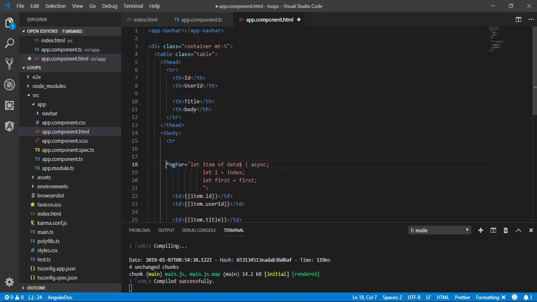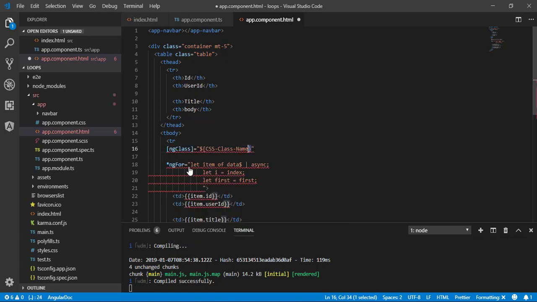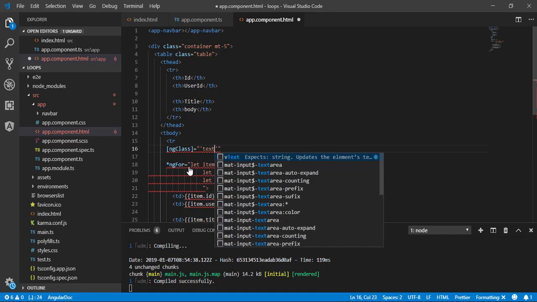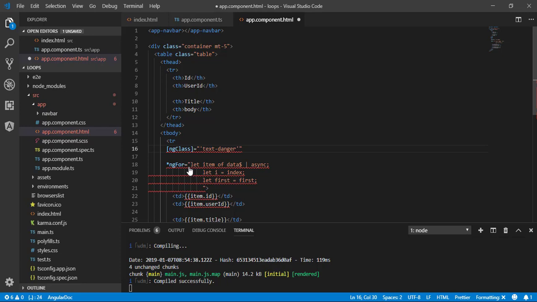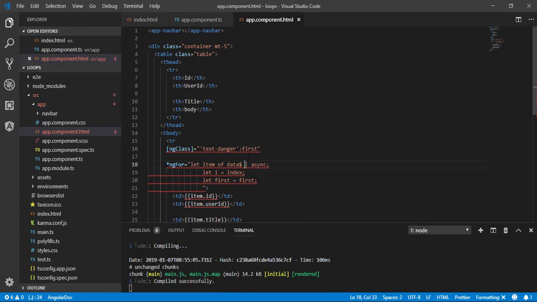Now suppose I want to give a red color, text-danger, to the first element. So if this first is true, then this class will be rendered, and if it is not, then this class will not be rendered.